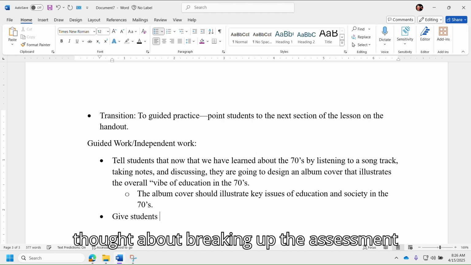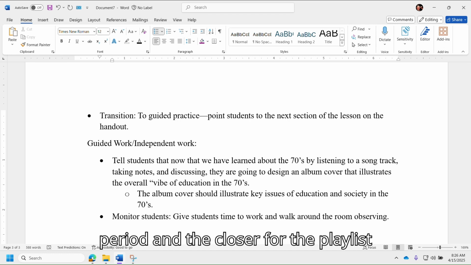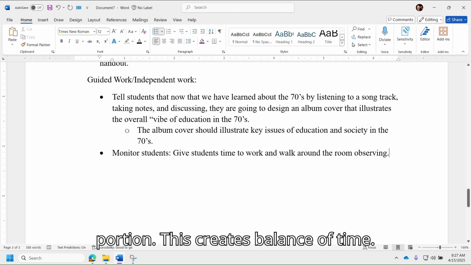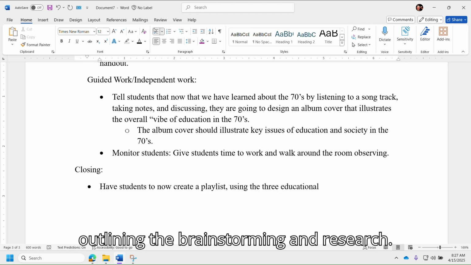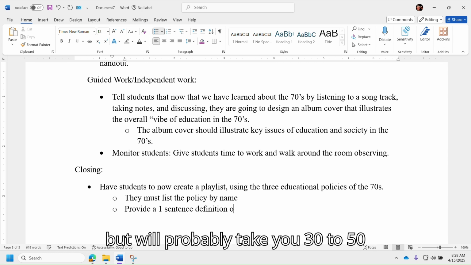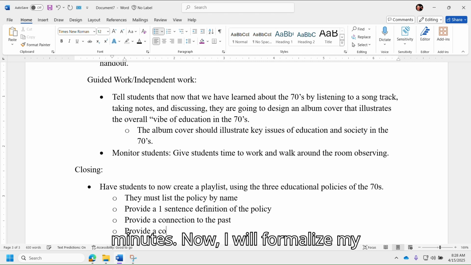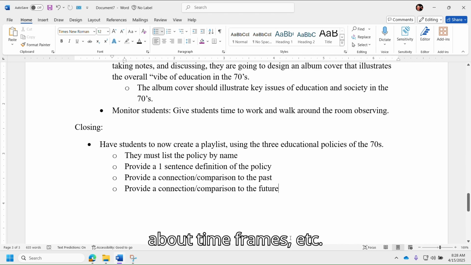I also thought about breaking up the assessment into the independent work for the time period and the closer for the playlist portion. This creates balance of time. You have been watching on the screen my outlining, brainstorming, and research. This process in total took me 30 minutes but will probably take you 30 to 50 minutes. Now, I will formalize my procedures in the next video and think about time frames, etc.